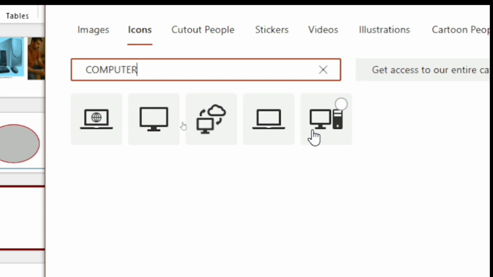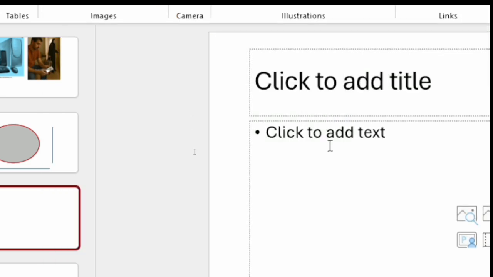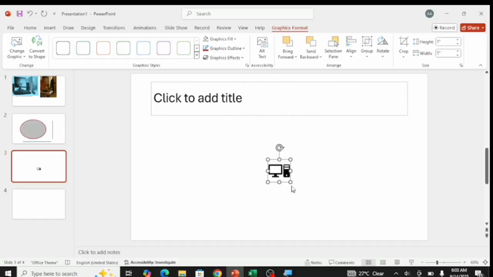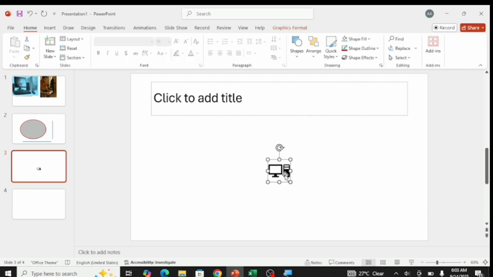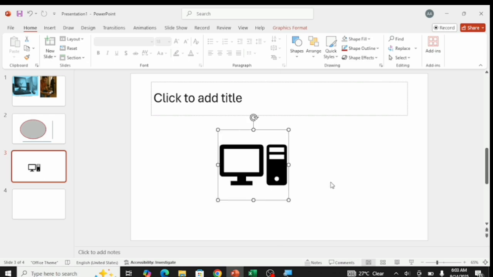See what I have here. I have icons of computers. So let me select this one. When I select it, see what we have here. It has just been inserted inside my slide. I can click on it and drag to open it and make it as big as I want. So this is how we insert icons in our slides.